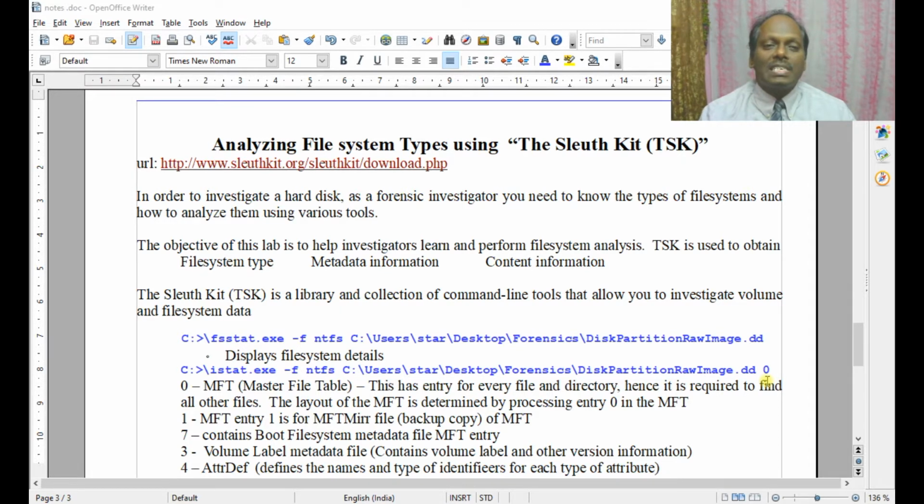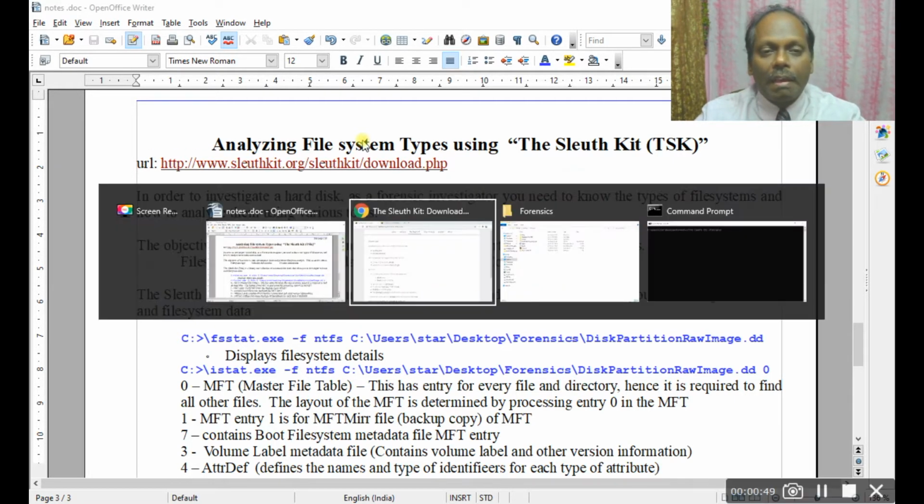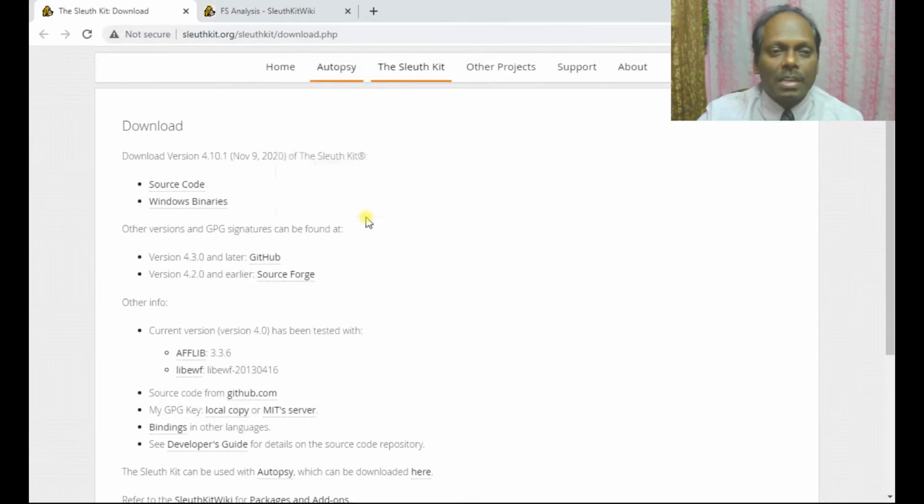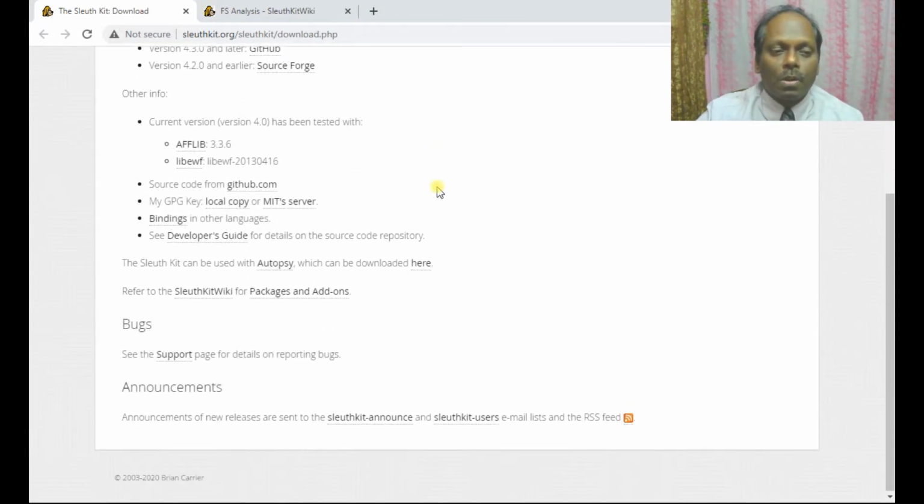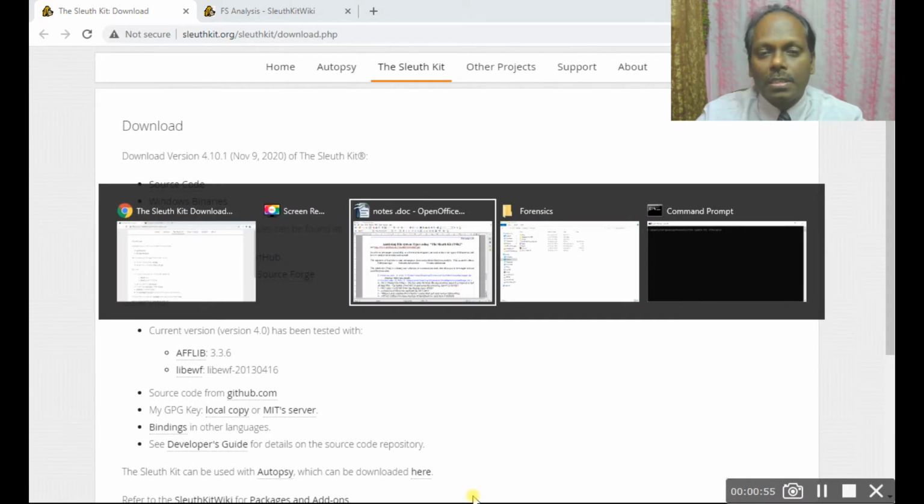In order to investigate a hard disk, a forensic investigator needs to know the types of file systems and how to analyze them using various tools. The Sleuth Kit, TSK, is a library and a collection of command line tools that allows you to investigate volume and file system data. Once you click this link, you can access this download collection of tools. I have already downloaded these tools.